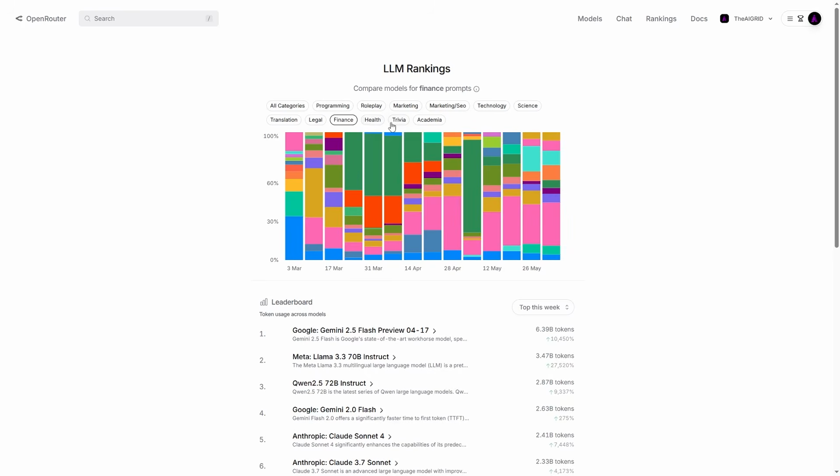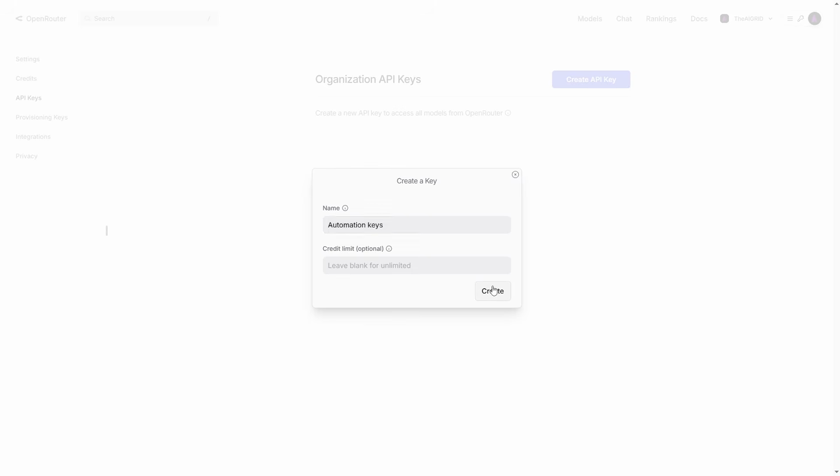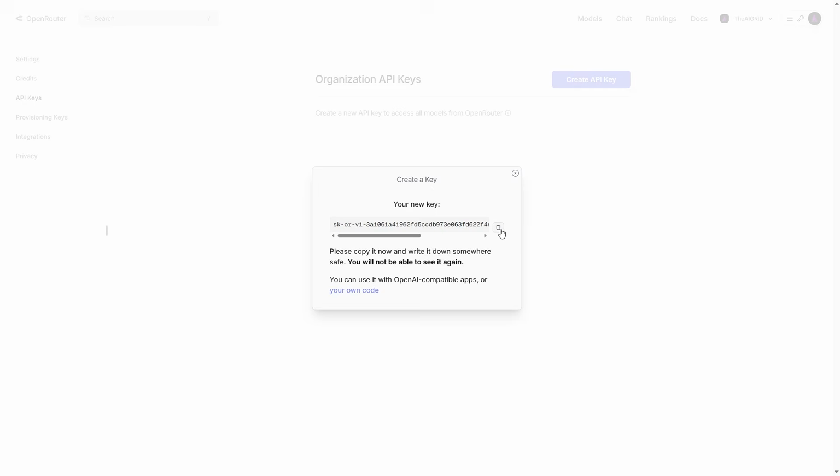Of course, for other areas like finance, or other areas like health, things are going to be completely different. But remember, even if they don't have your specific subject here, you can go ahead and test them and come back with your own results. And so for this, I'm just going to go ahead and click create. So now I've got a new API key here.